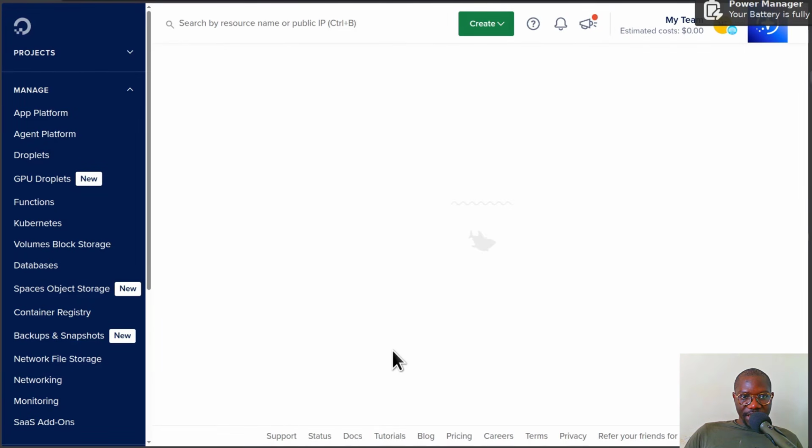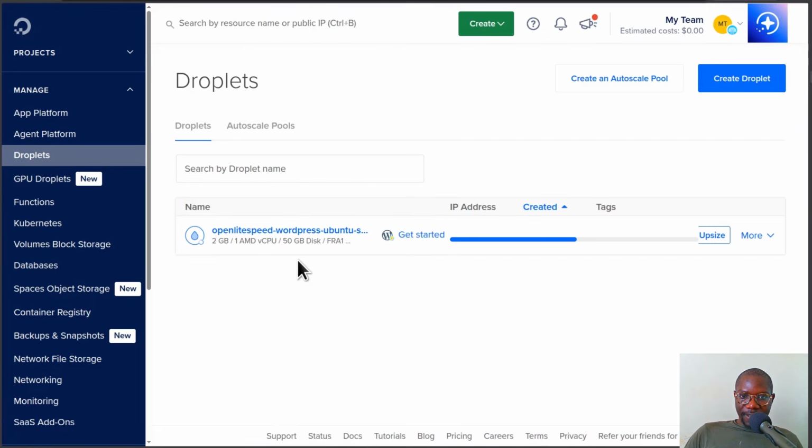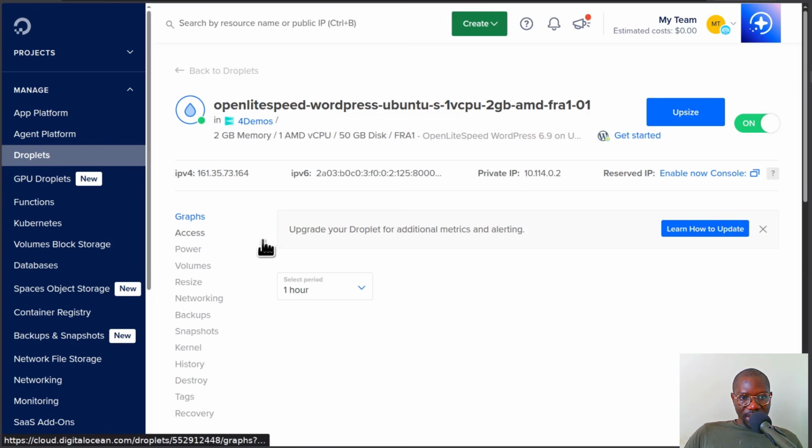Create the droplet. Right, so I can click on it. I need my public IPv4. This is public and that is private. So get the public IP.